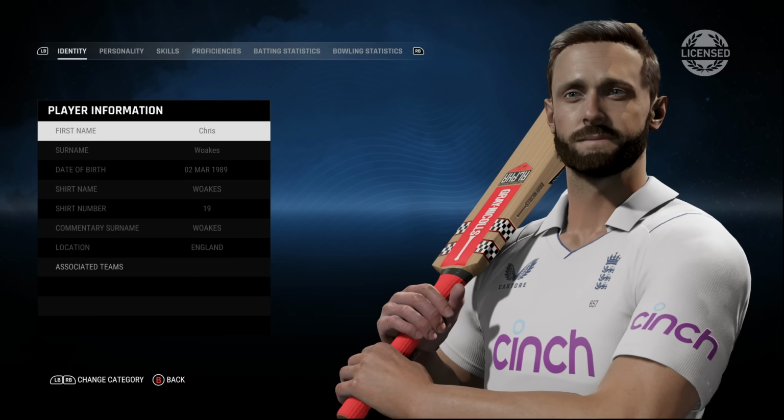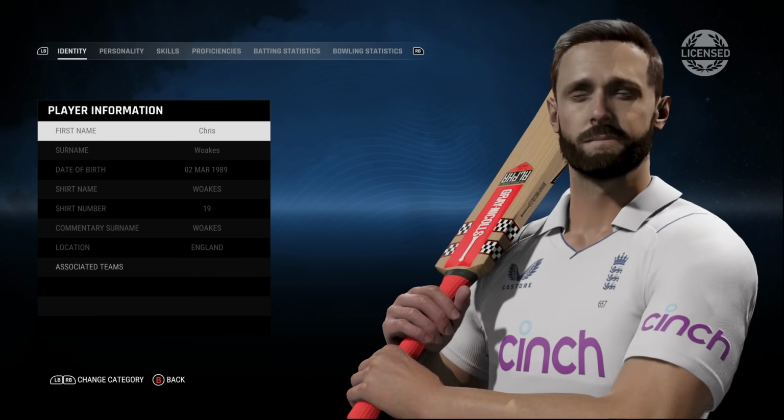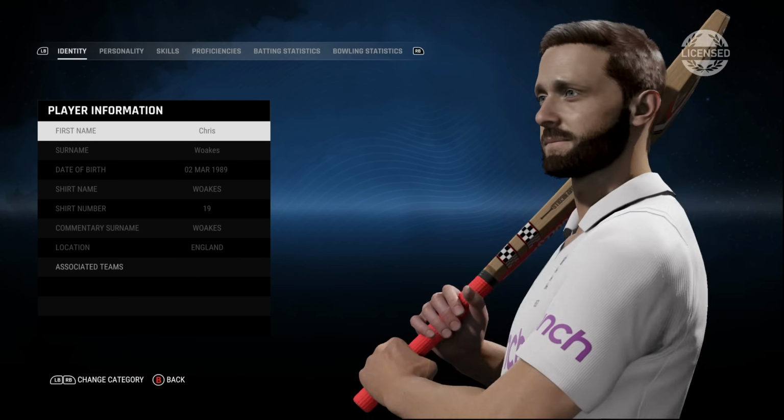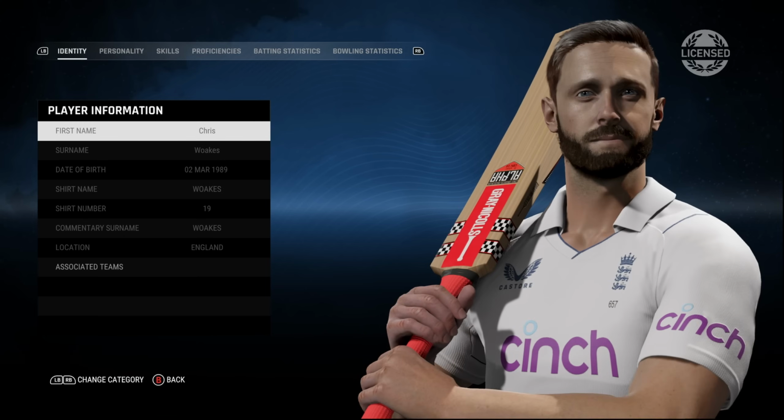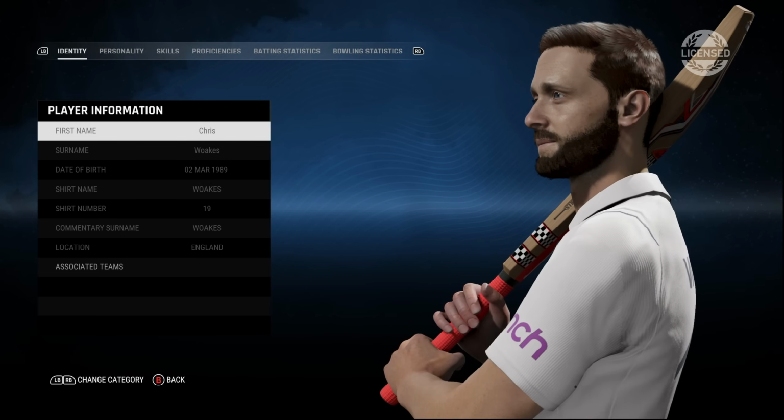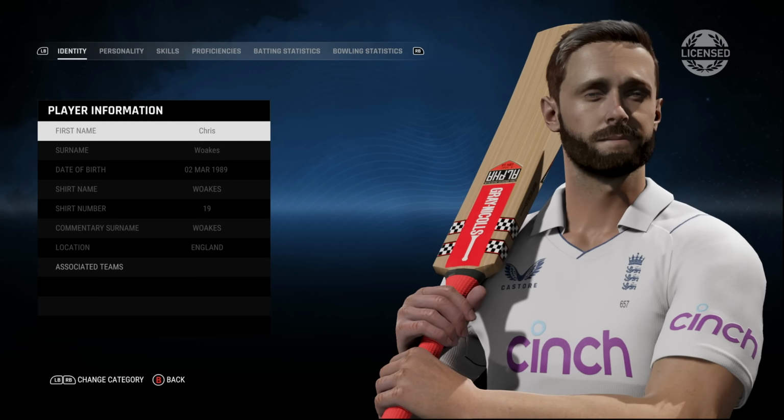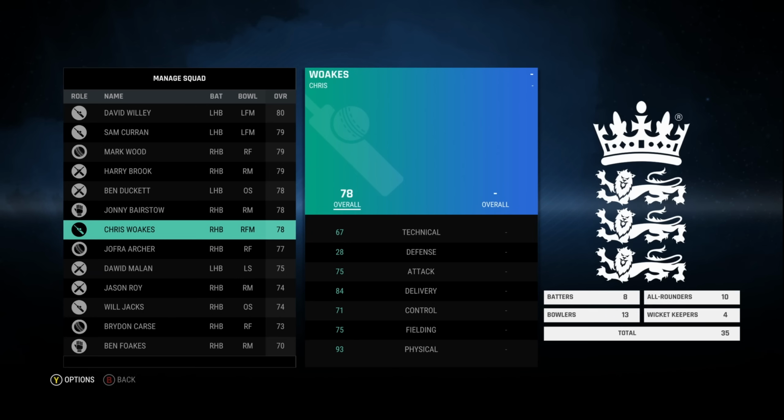If you go into Chris Woakes, you can definitely see some hair color there. I'm not sure if this was there prior to this patch. I have not been playing much, so correct me if I'm wrong, but I think this is a new shade added to Chris Woakes and looks really nice as well.